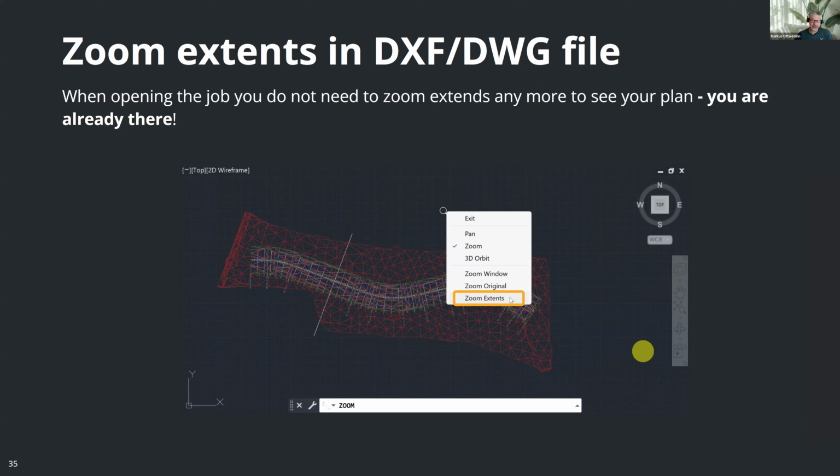I think that as well happens to a lot of you quite often. You export a CAD file from TBC and open it in AutoCAD, and you see nothing. Yeah, you see just black. You're somewhere, not at the data, and you have to do zoom extents to get at the right point.